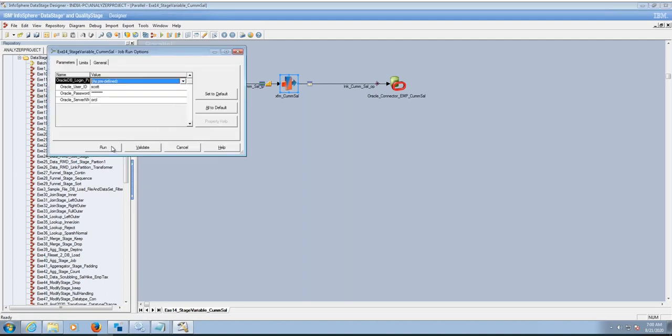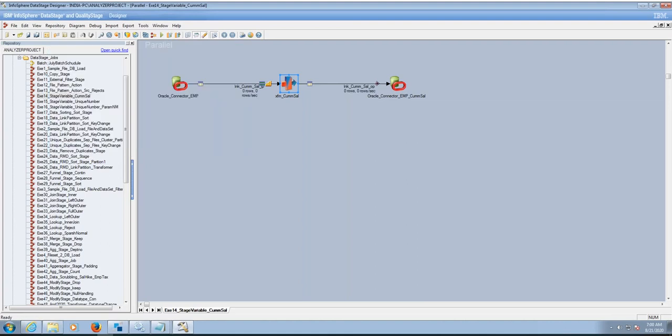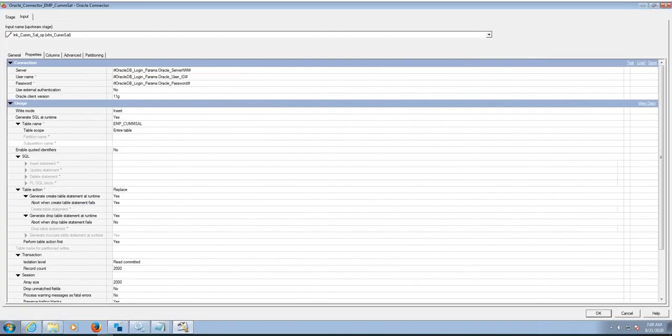Run the job. Need to check whether the table is there or not. Yeah, we have given replace. So as soon as we give replace, we are safe, because the job won't fail. If the table already exists, it will drop the table and create a fresh table. Okay.